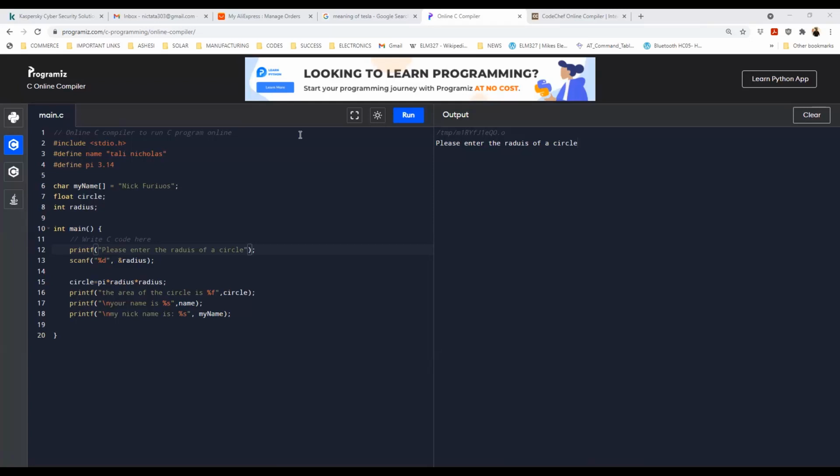Sir, my compiler is not working. I'm trying to run my code, but it's not coming. Close the tab and reopen a new tab. Make sure you copy everything into your clipboard before you do it. Okay. Mine is also misbehaving.